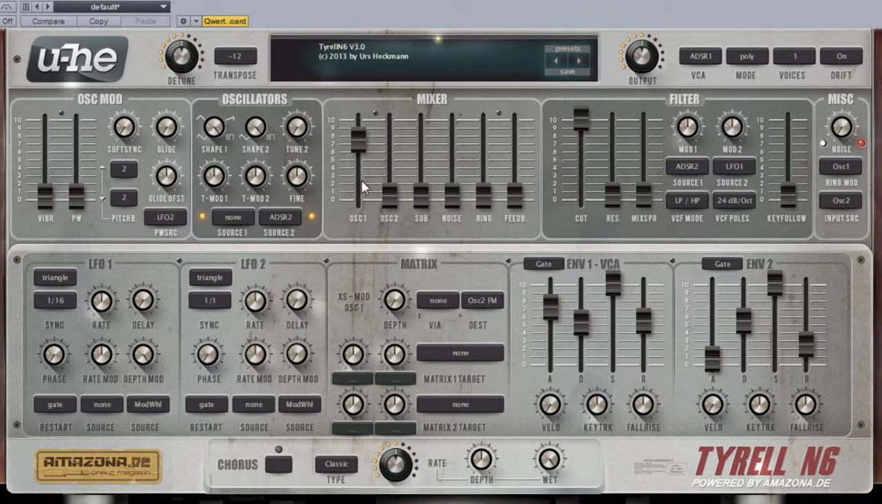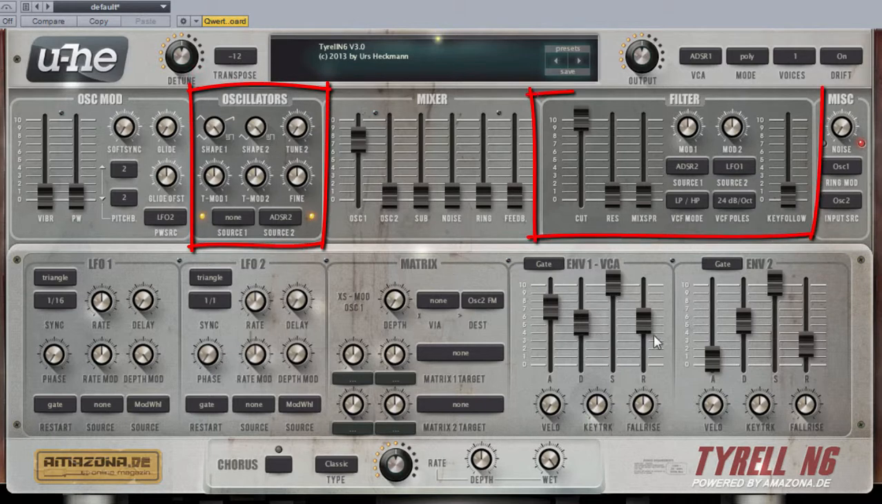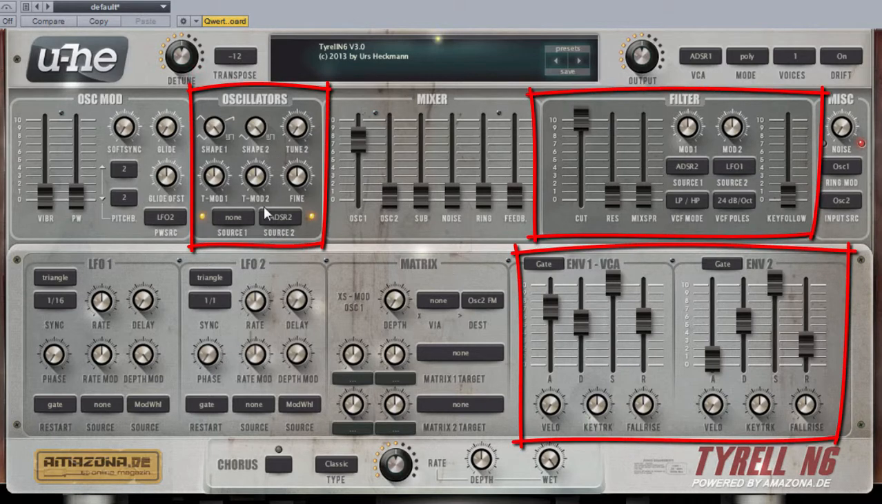So that's basically the sections that I'm going to talk about here: oscillator, filter, and envelope. I don't have time to talk about all the rest, but the assignment didn't require it.